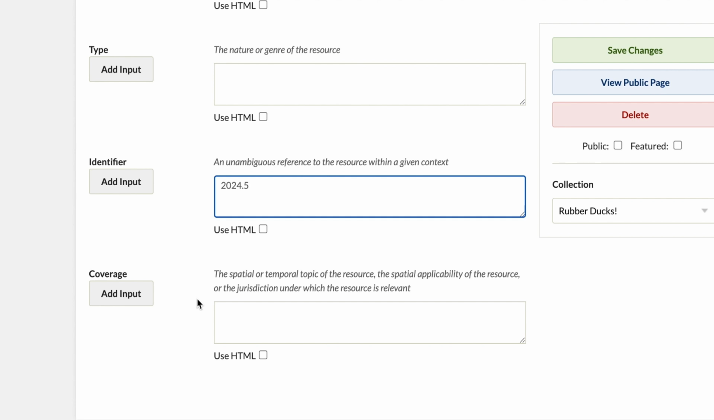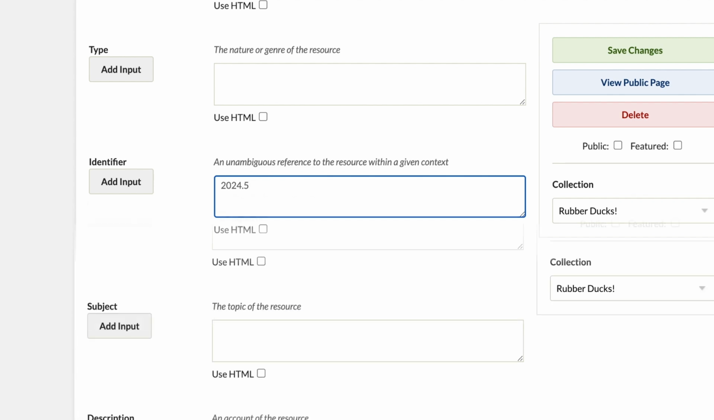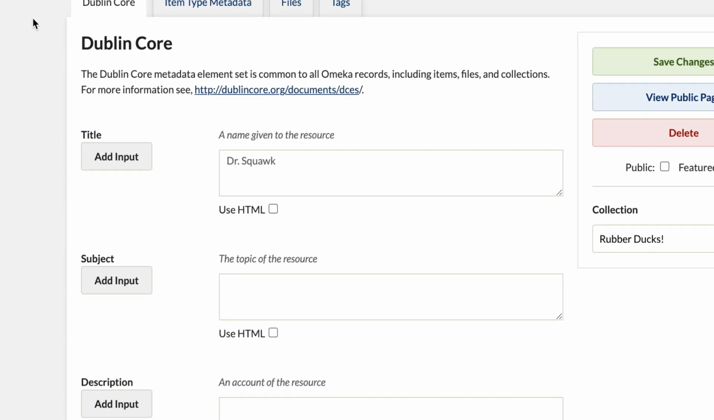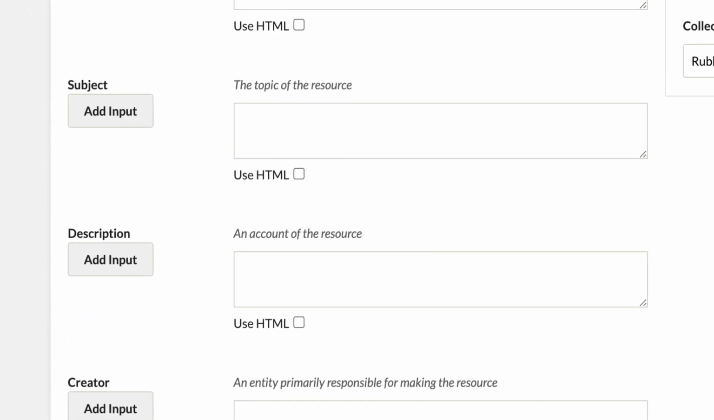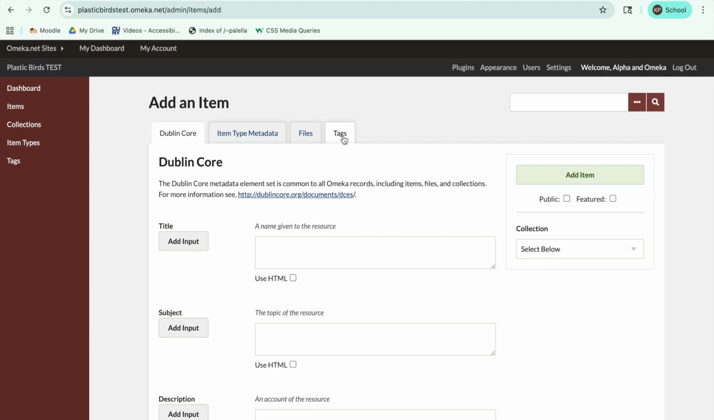I'm not going to do this right now, but if I wanted to add a location important to my item, like where it was created or where it might reference, I would add that under coverage. If I wanted to describe my object textually, I would add it under description. For more information on what Dublin Core terms mean and how to use them, you can visit dublincore.org, where the standards for the format are published.